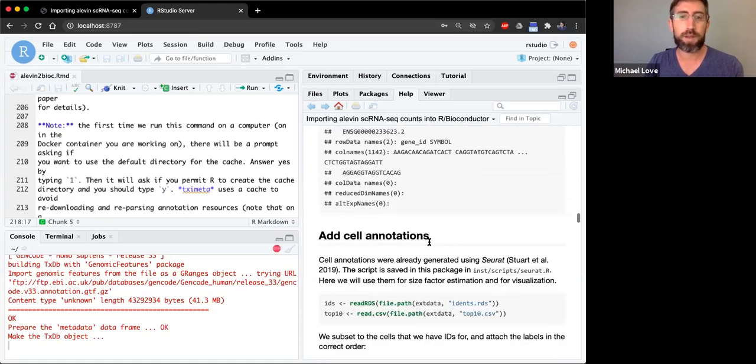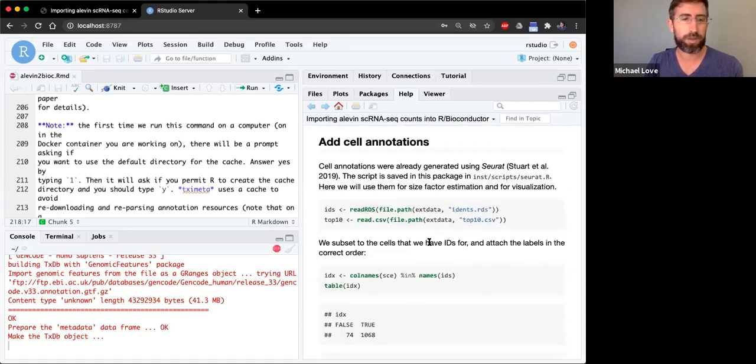So I'm going to switch back to Avi. Avi did a little bit of R scripting, out of his comfort zone maybe. Avi did the adding of cell annotations here, so maybe I'll switch back to Avi who can explain this part.